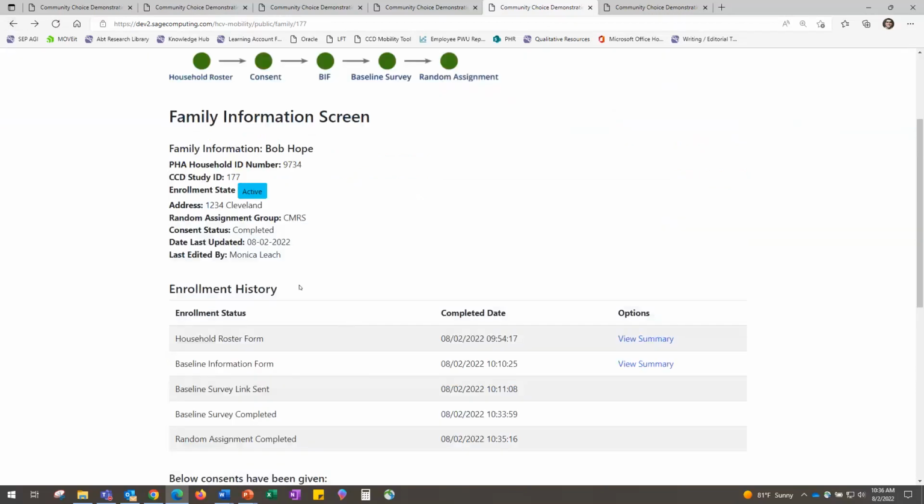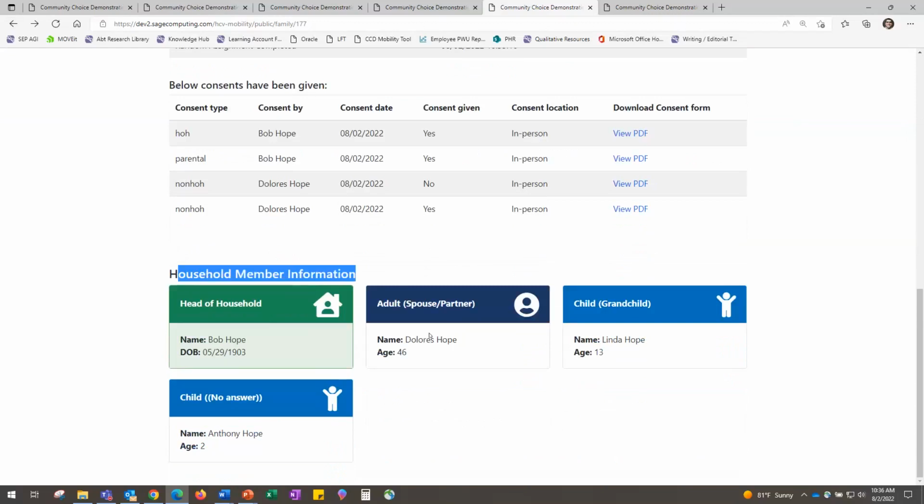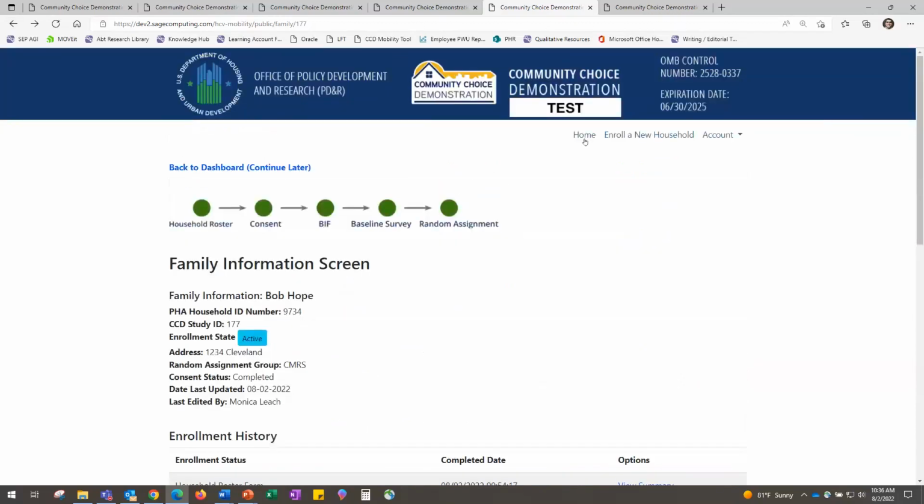And an overview of all the members of the household. So I want to, yep. I might be getting ahead.